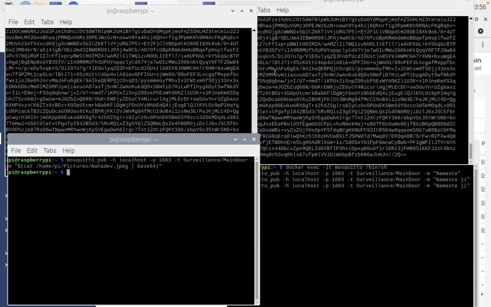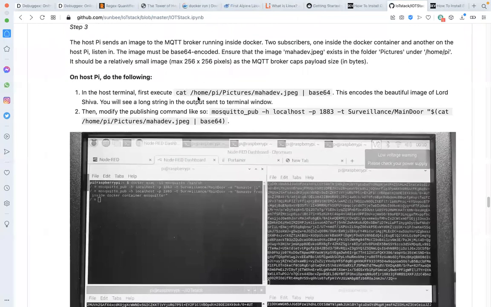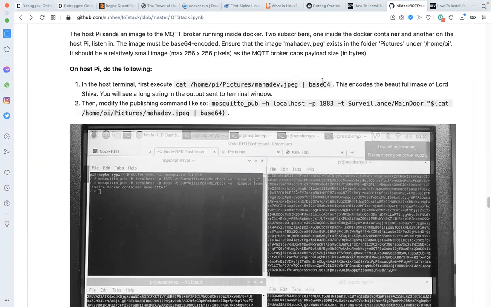All right. So this is step number 3. What did we just do? Well, first we saw how to encode an image into a base64 string, how to convert an image to a base64 encoded string. First, we saw how to do that at the command line. Command line is our friend. And then we went one step further and used what we just learned to publish the image to the MQTT broker.